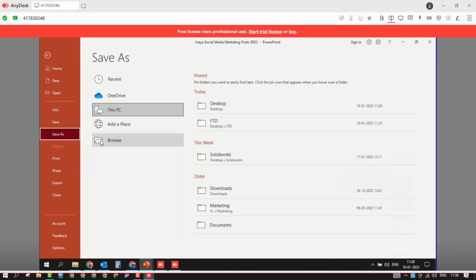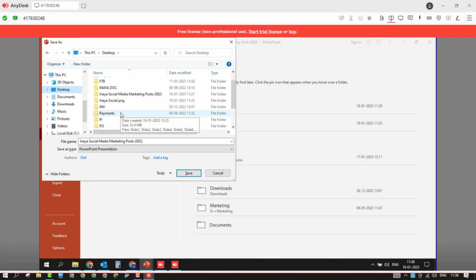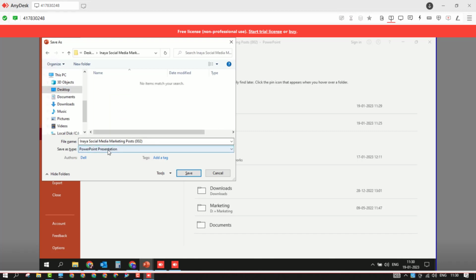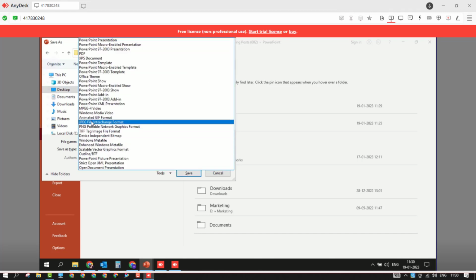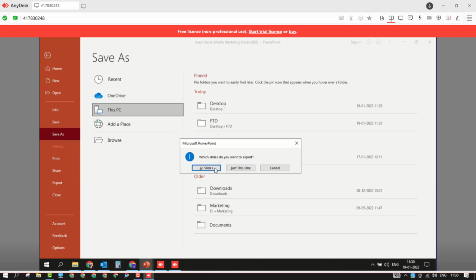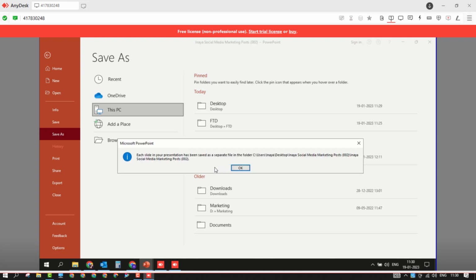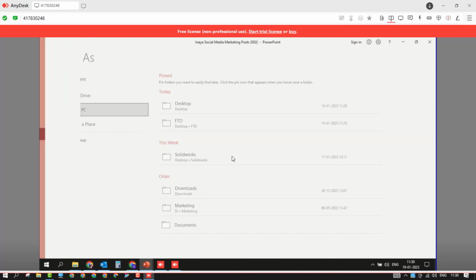You can use the Save As option. You can just browse the location and define it wherever you want to save it. Let's say this is the folder. Okay, so for Save as type, you can just select the JPG format. Just save it for all slides. If you want to save only one slide, you can just select only one. If you want to save all the slides in one shot for future usage, you can do it here only. Okay, it's been done.